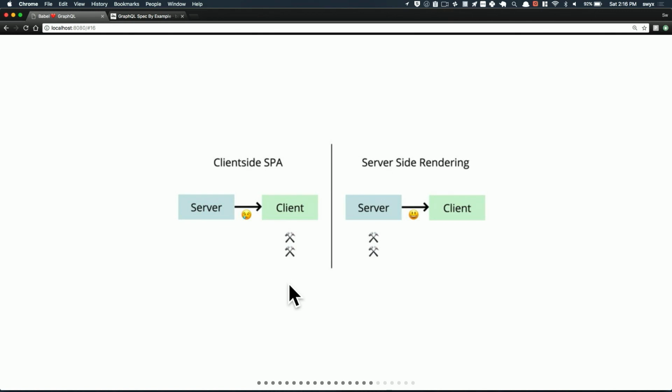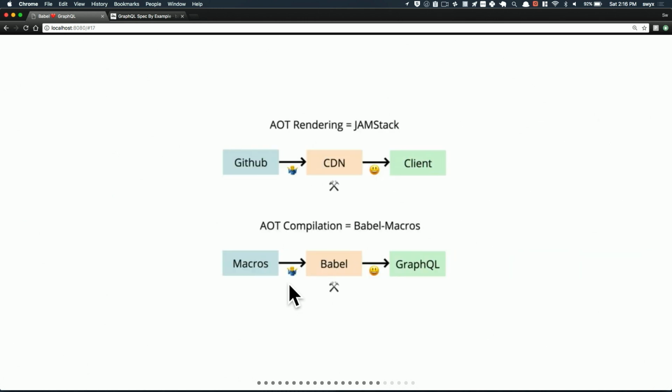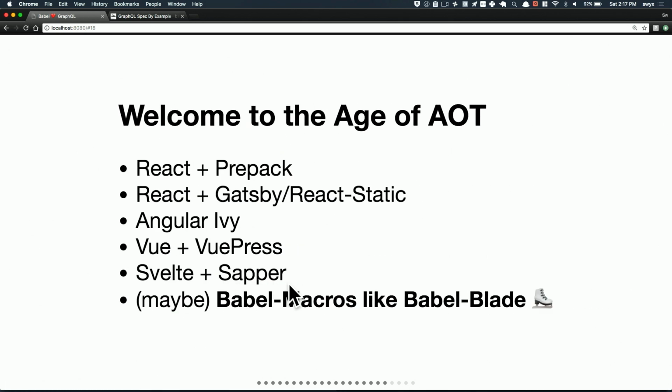Typically, we have this dichotomy between client-side rendering, where all the work is done on the client side, or server-side rendering, where all the work is done on the server side. Now we have the Jamstack, where work is done in the middle, and then you push out the results of the compilation. And in similar fashion, this kind of work is being done inside of Babel as well, with new things like Babel macros, which Babel Blade uses. So these are really interesting opportunities that are all going on.